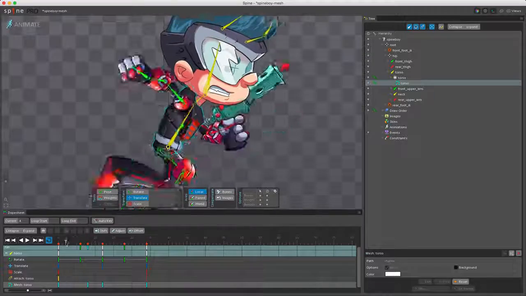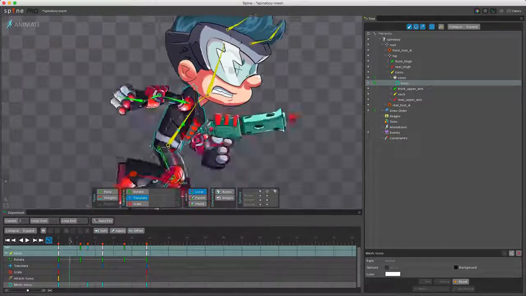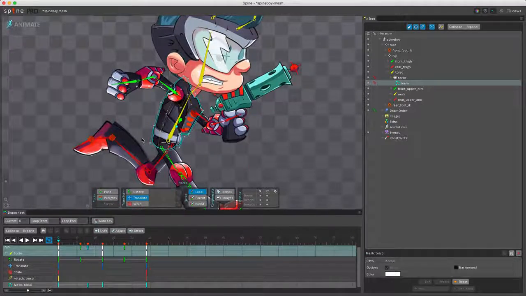Now when I scrub the timeline, that vertex will be moving. And keep in mind that when you set a key for a mesh, all the vertices will be keyed, and not only the ones that have changed. But we'll cover meshes in depth in a later video.